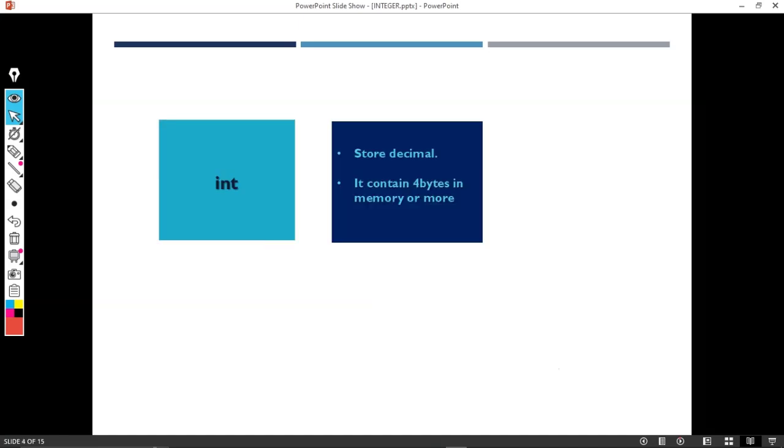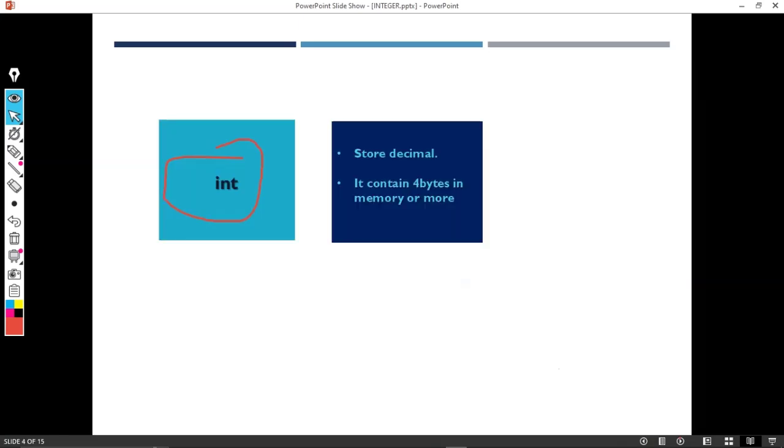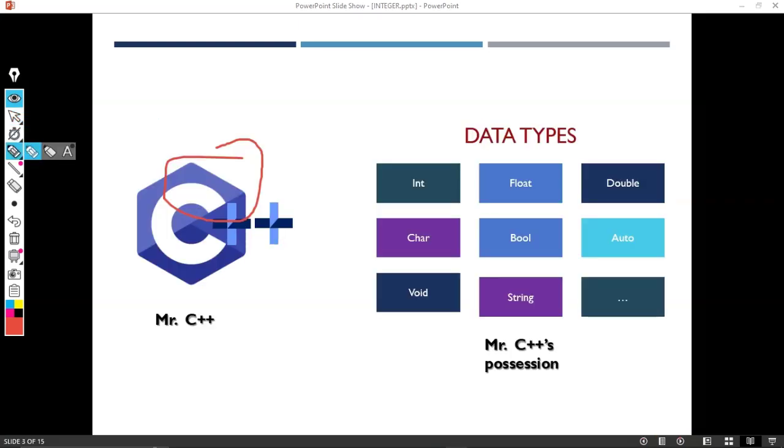So now integers store decimal. I hope you know what decimal is. So integer stores decimal in memory. So integer is what we call a data type. Integer is called a data type that stores decimal. We have integer here, and it stores.